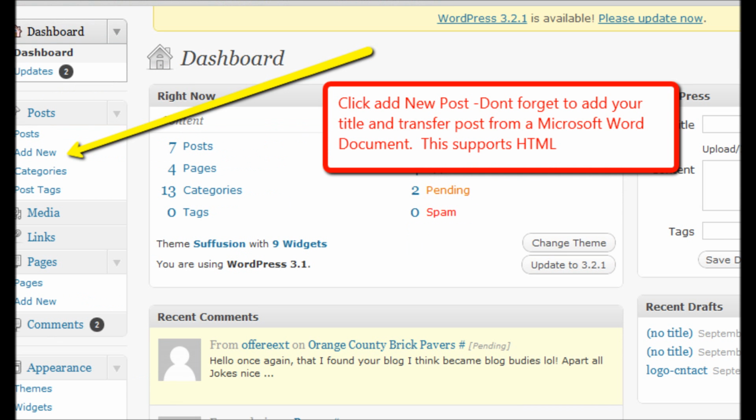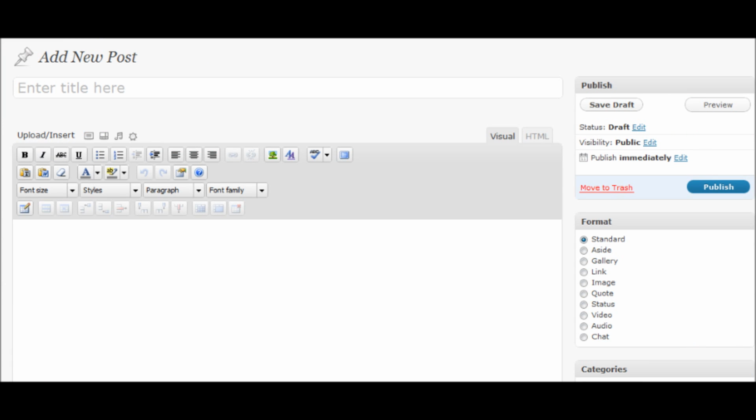So once you get in there, you'll see this is called your dashboard, and just follow the yellow arrow there, and you want to click add new post. This is going to be set up so your post will come from a Microsoft Word document. So next, you want to click add new post. This is how it should look. Hopefully similar to what you're used to.